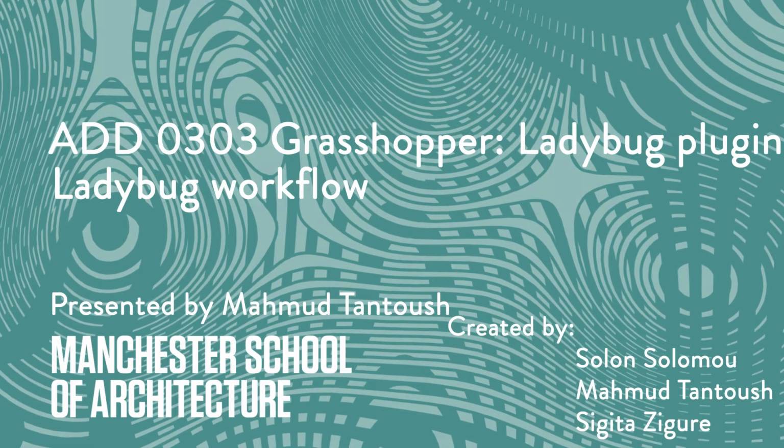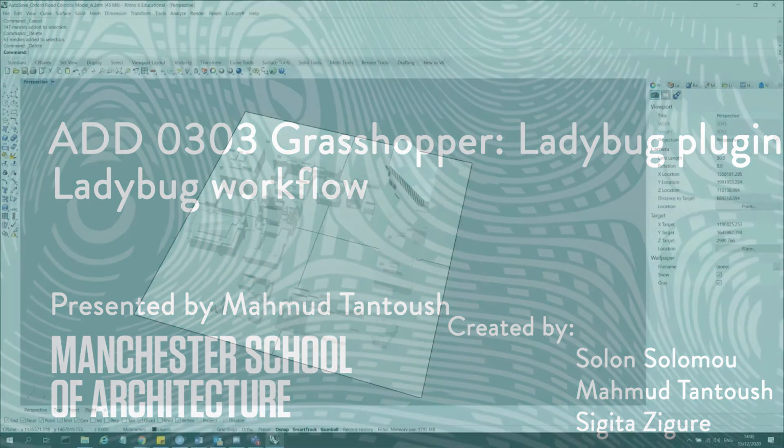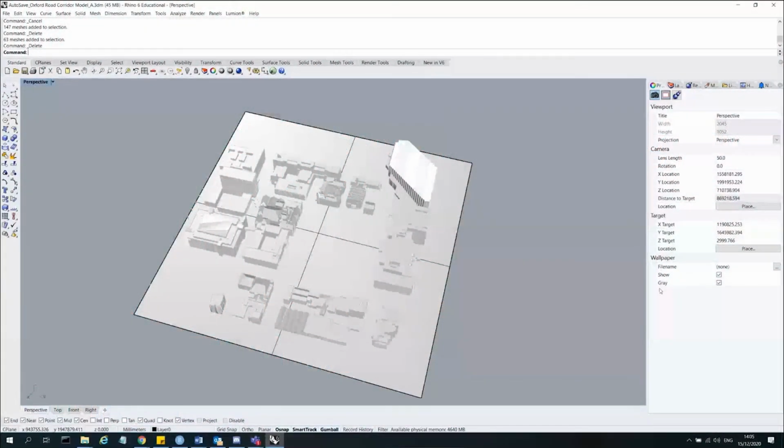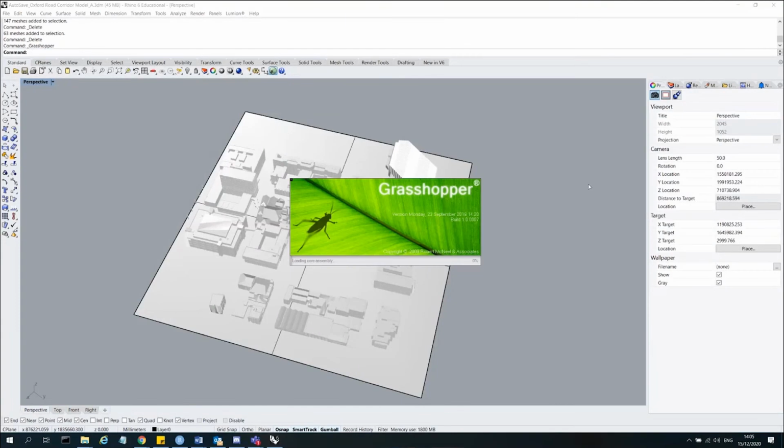So this is Rhino 6. And the way to launch Grasshopper is either through the command here, right? So you type in Grasshopper, enter, or through this icon here. Grasshopper already comes installed with Rhino 6. If you have an earlier version for some reason, you have to install it as a plugin. So you have to download it from a website and then install it.